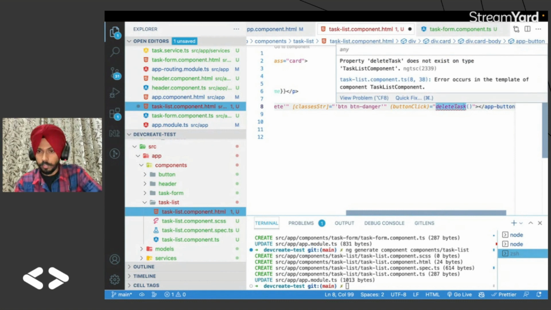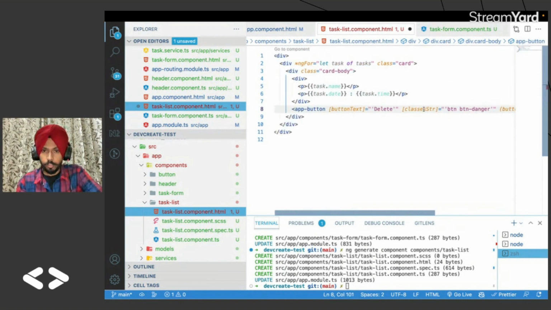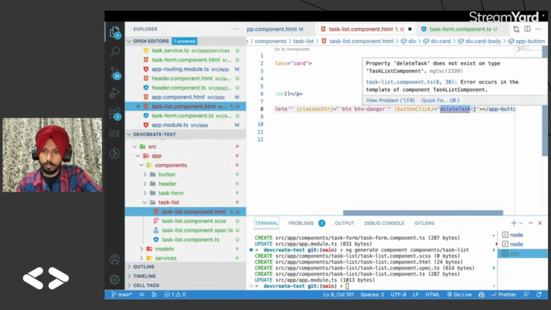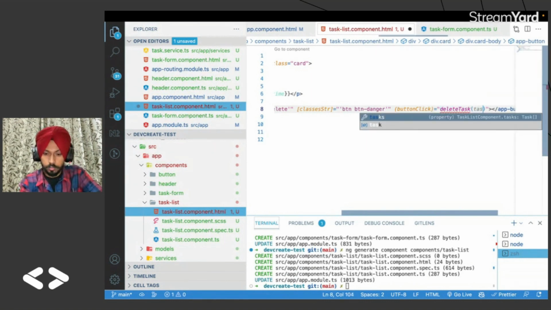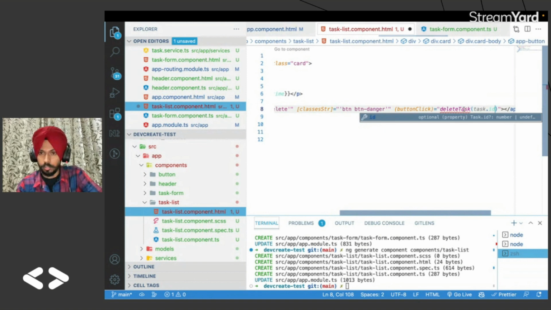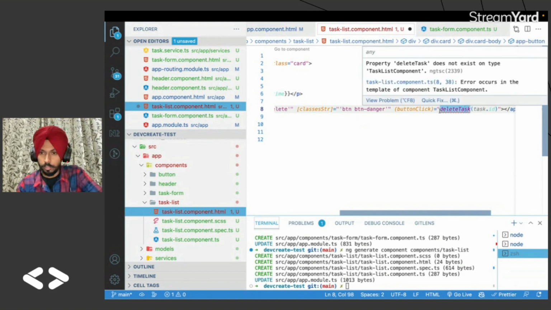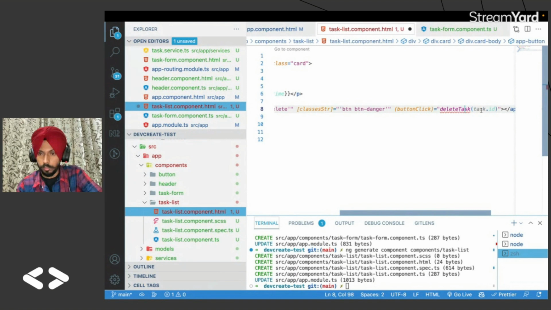So in delete task, we will need the task ID to delete. So you see we have task name, task, everything. So we will just use this task.id inside the function. Please make sure that you don't use the interpolation over here, because when you call the listeners, you don't need interpolation to pass the data inside any function, the delete task function or whatever function you make. You can directly pass the data task.id.